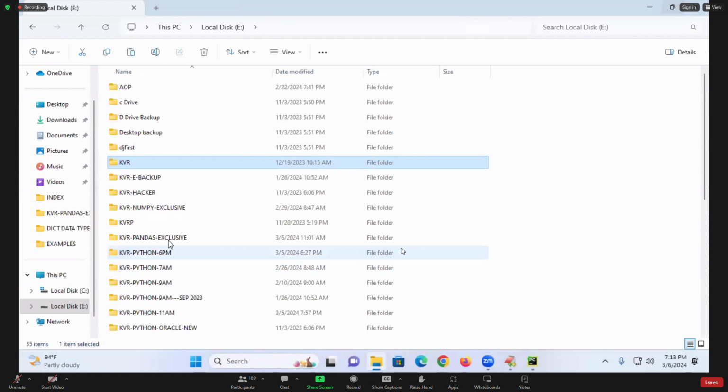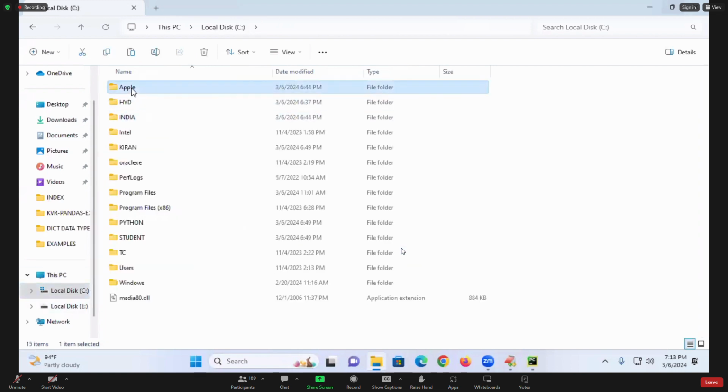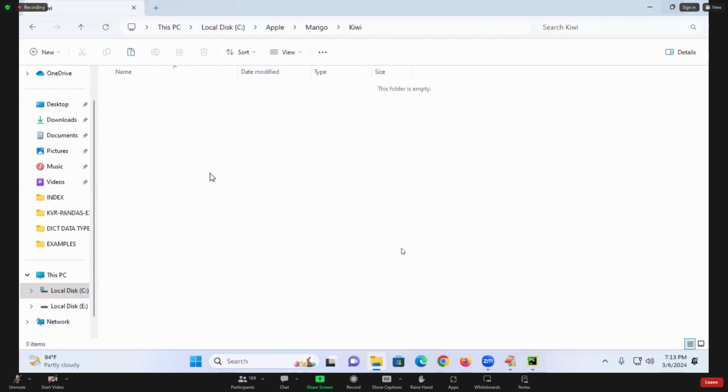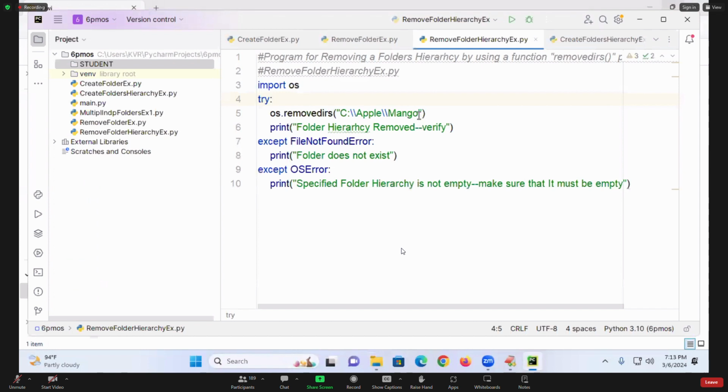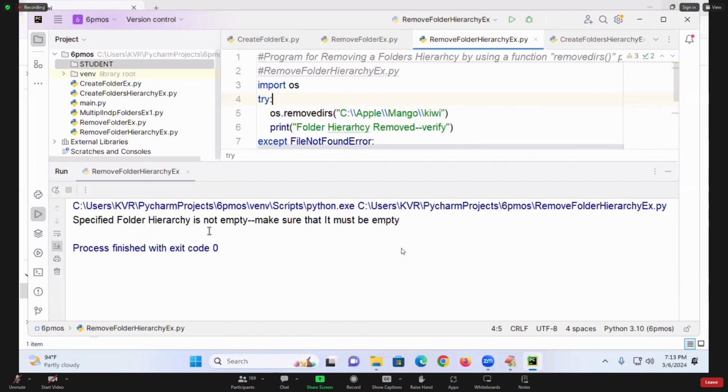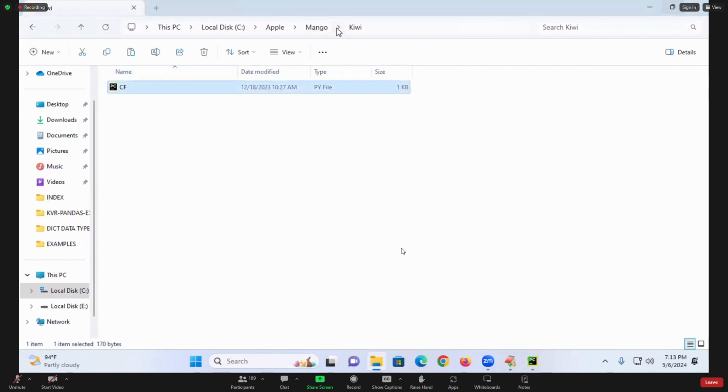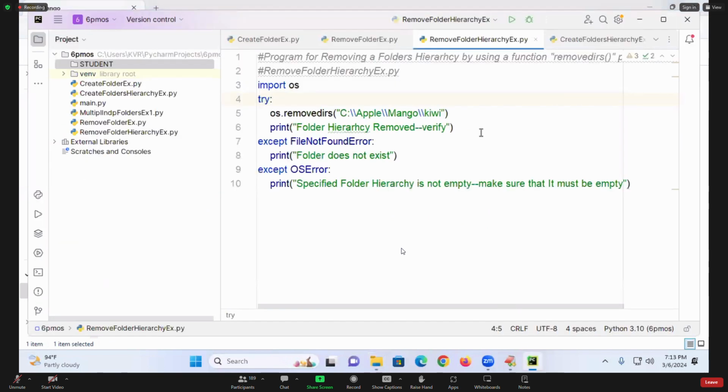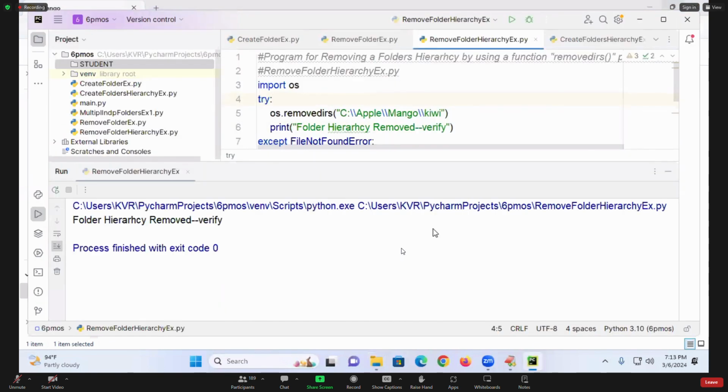You go to the place, C colon. Apple, mango, kiwi. You write one Python file. It is a Python file, .py file. You go to this place and say kiwi here. Still you will get error only. What is that error? Folder hierarchy is not empty. Make sure that it must be empty. Are you following? Right. Go to this place, students. I will remove this now. I will remove that. Now you try to say, in this case, nothing is there. Try to run. It is removed successfully. Folder hierarchy removed.